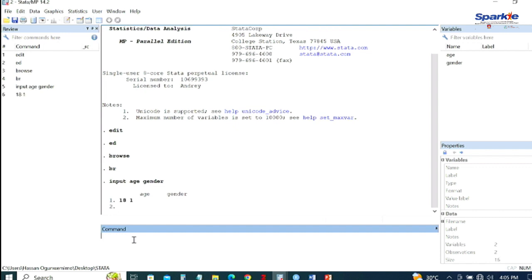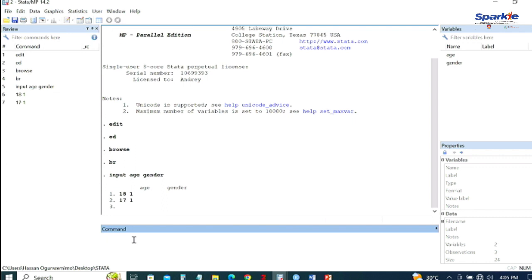See, as soon as I enter, what did we say again? 2, right? Or the second observation, or the second case. So I say, okay, the second person is 17 and same male. Third person 16, female.